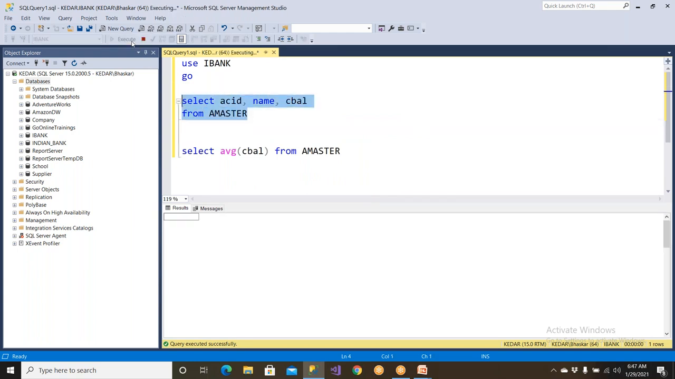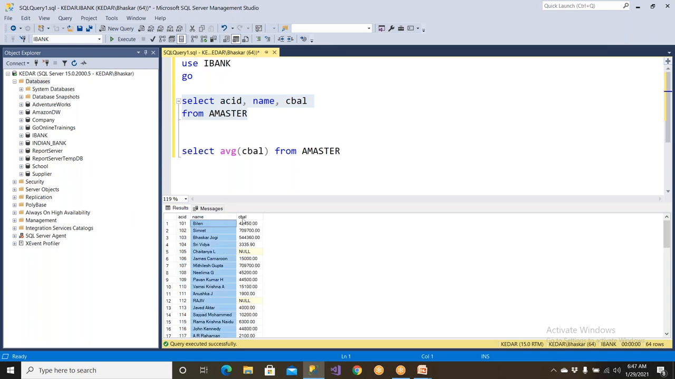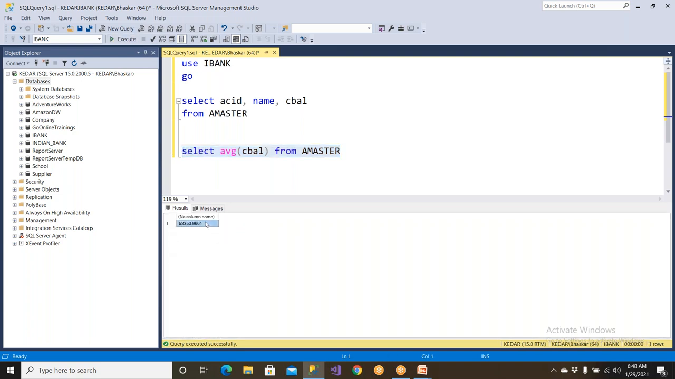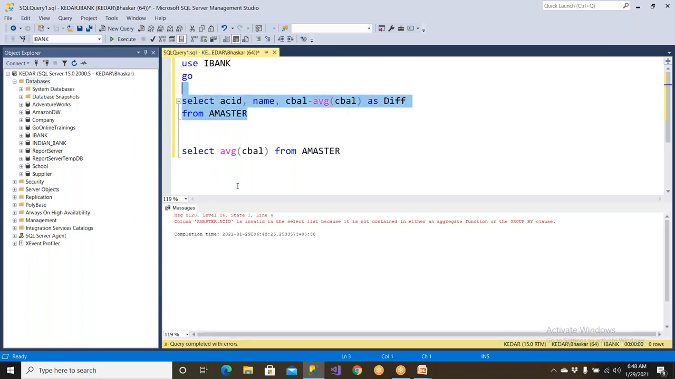So this is a normal query. I have account ID, name, C balance, and I wanted to get the difference between C balance and average C balance. What is average C balance? Average C balance is this. So what do we normally do? We take this and put C balance minus average C balance as difference. When you execute this, the query will not work at all.